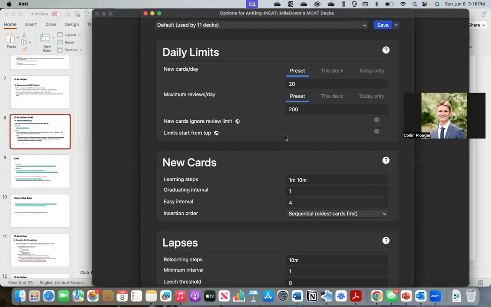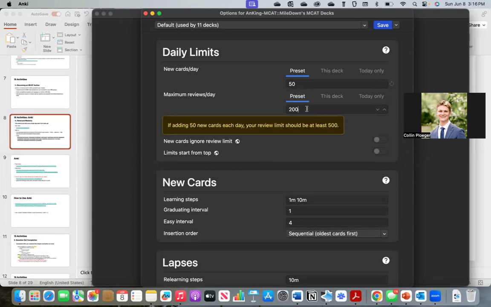These are our settings. I'm going to change these settings to the following settings that I used, and I think they're the most superior settings, so we're going to go ahead and do that. For me, I would like to do 50 new cards each day, and then I would max it out.